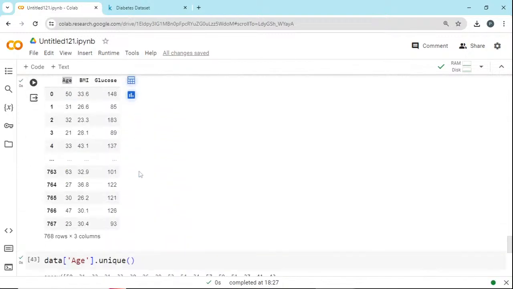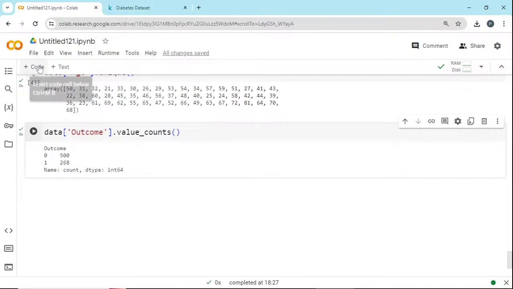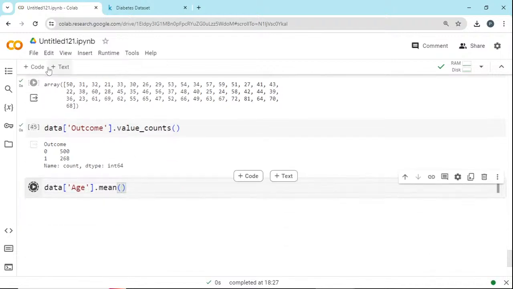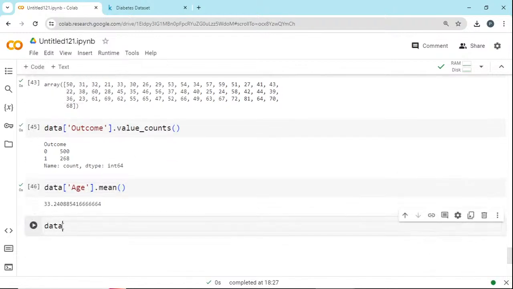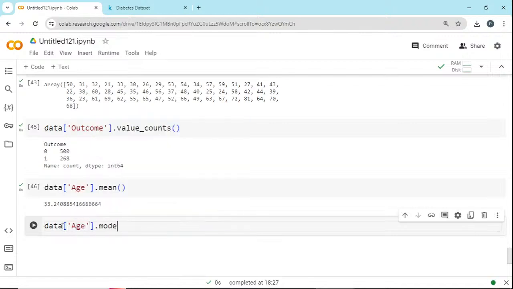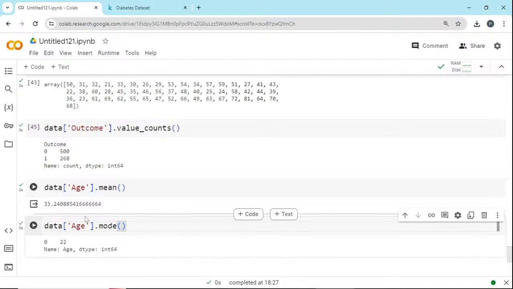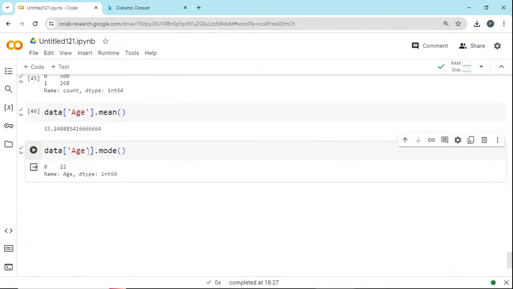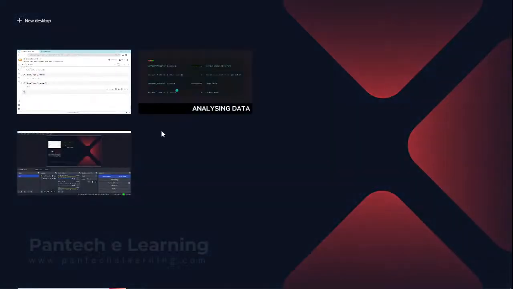Okay, so I hope these are clear. You can also get the mean and median values. So data of age dot mean will give you the average value. 33 is the average. Which is the most repeating? I hope it's 22, right? Since the 22 count is the largest we got. Or if you want, you can go with median as well. Arrange in ascending order. What's the middle value? That's the median value, 29.0. Fine.